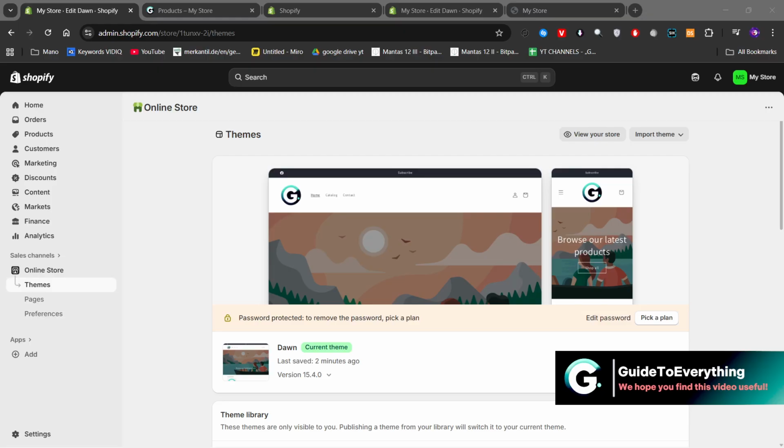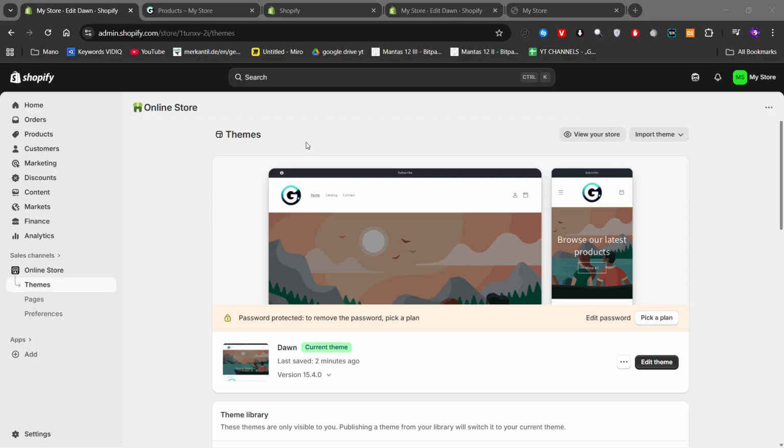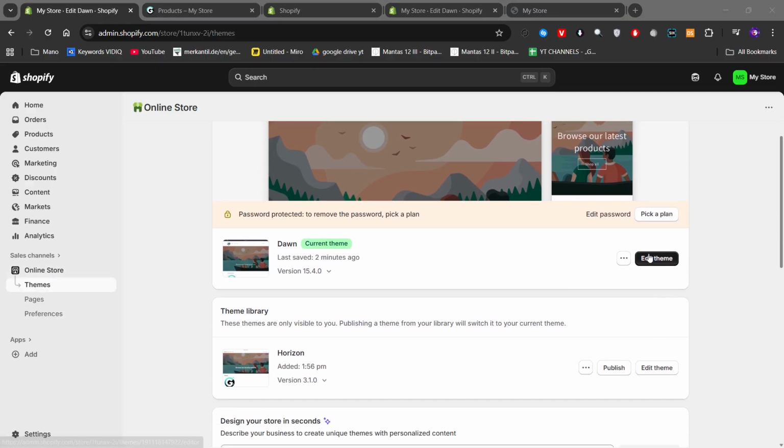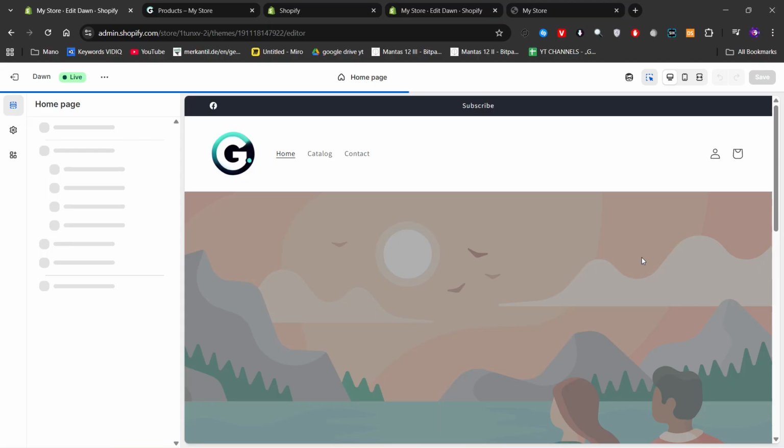Today I'm going to show you how to hide the footer on the password protection page in Shopify Dawn Theme. So what you'll need to do is basically open your Shopify control panel, then click on Online Store and click right here on Edit Theme.